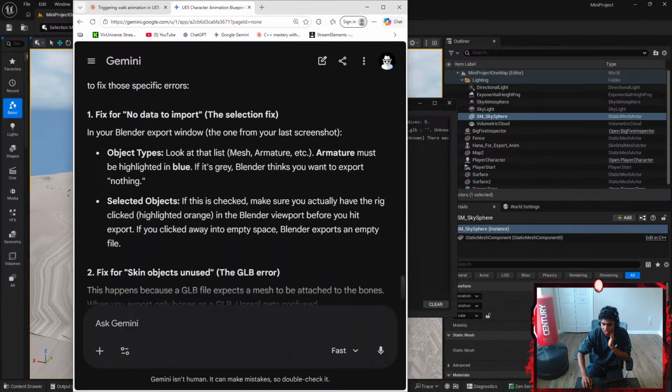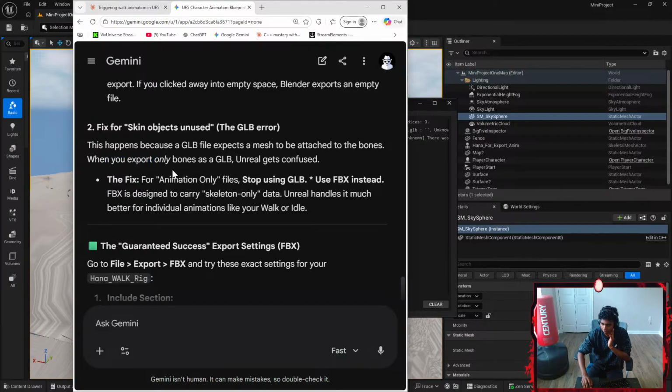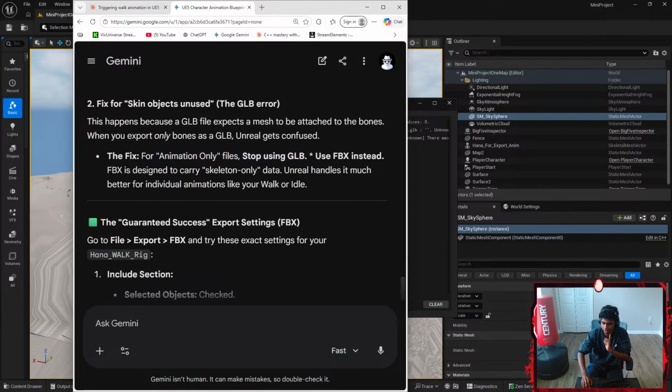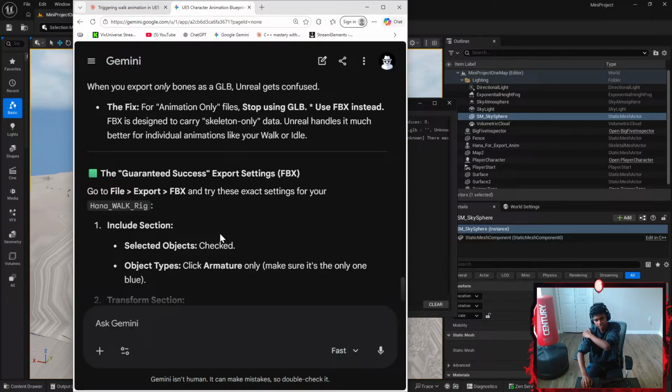Okay, selected objects. If this is checked, make sure you have the rig highlighted. The tab fix to skin object unused in the GLB editor. This happens because a GLB file expects a mesh attached to bones. When you export only bones, Unreal gets confused. The fix for animations: stop using GLB, use FBX instead. I did use FBX.